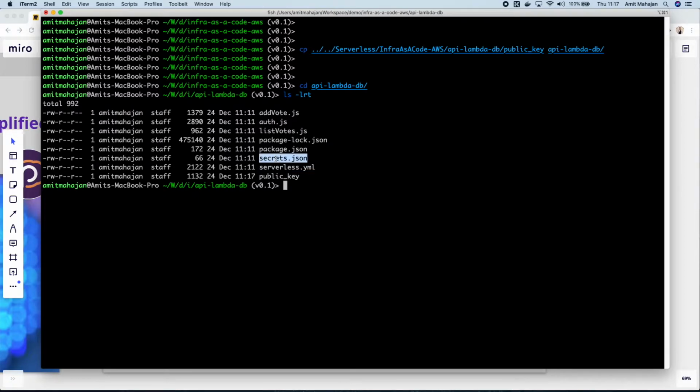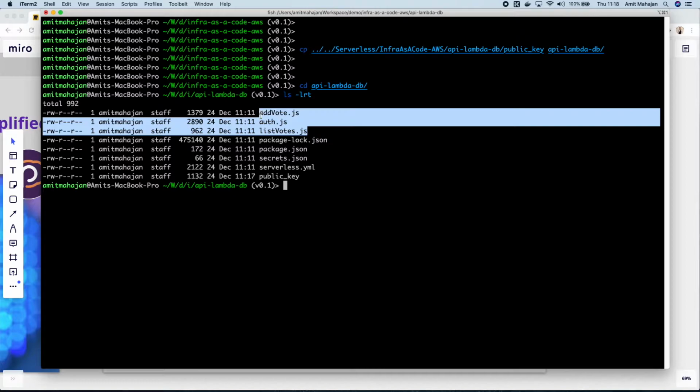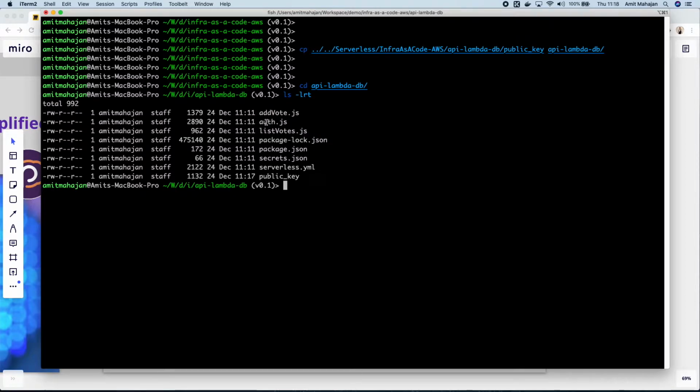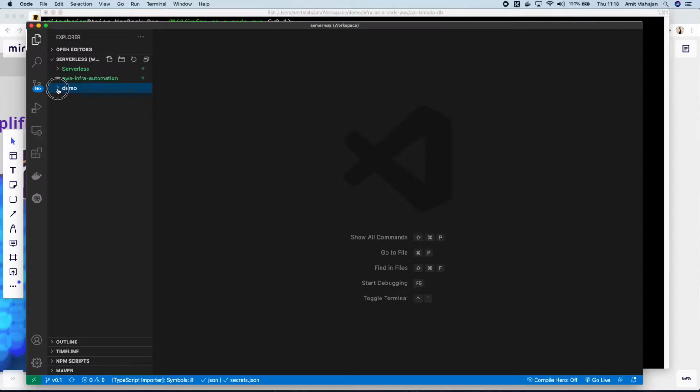I also got the secret, which I have to replace with the identifier from the Auth0 account. And then I got package.json, which is basically going to install some JavaScript libraries. And then I got three Lambda functions: add vote, auth, which is for the authorization, and list vote. So let me quickly change the secret first before we actually start deploying our infrastructure.